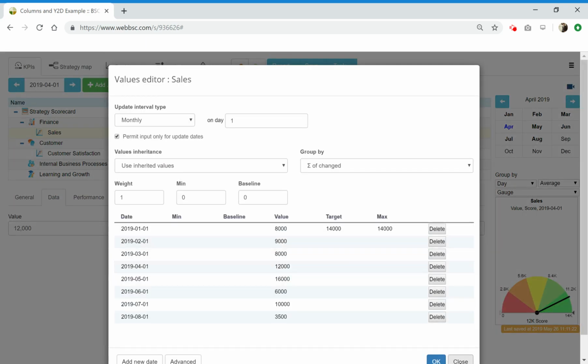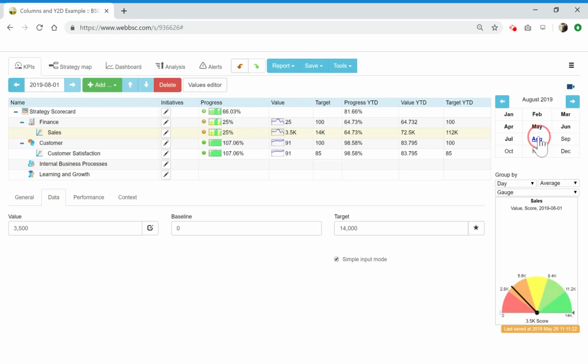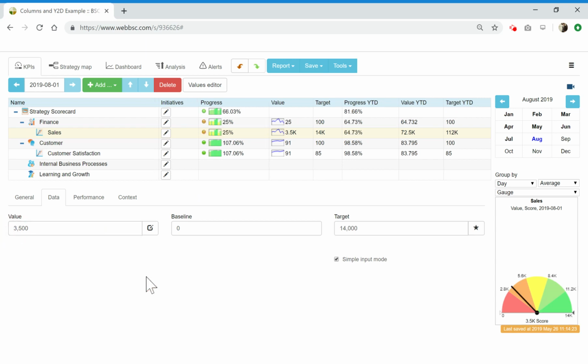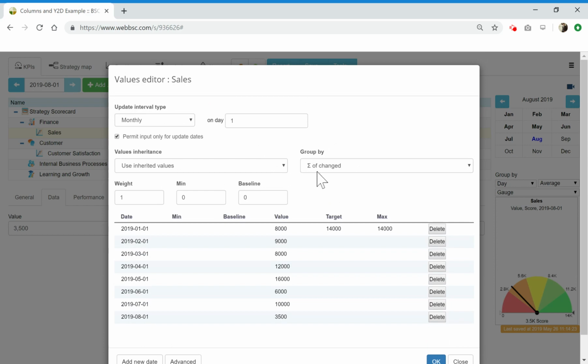So if we are going to change these values, let's put here some very large value. I see that by putting this large value, I have overcome the progress for the current month, and I have reached the annual progress for this year. So that's how it works for the indicators that are grouped by sum of changed.